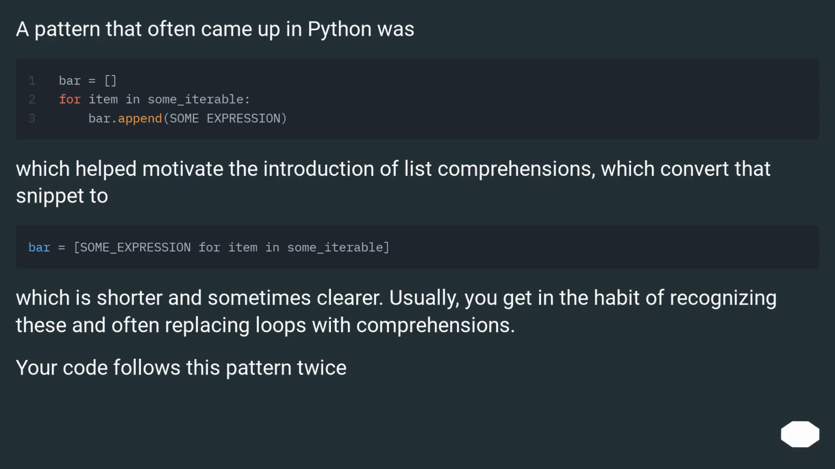A pattern that often came up in Python was this, which helped motivate the introduction of list comprehensions, which convert that snippet to this, which is shorter and sometimes clearer. Usually, you get in the habit of recognizing these and often replacing loops with comprehensions. Your code follows this pattern twice.